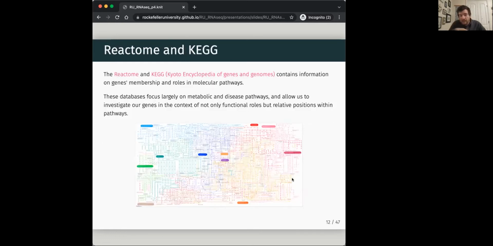Reactome and KEGG contain slightly different information, where it's more about genes and their membership in different molecular pathways. So this is really focused on metabolics and specific pathways that are happening. Often there's a clinical angle as well. And so it might have disease pathways. And so depending on your field of study, KEGG and Reactome might actually be more useful for your analysis.